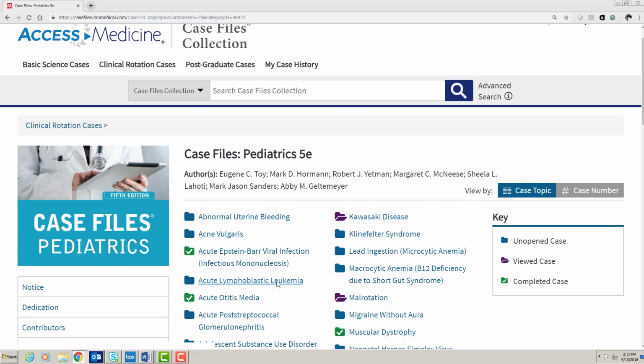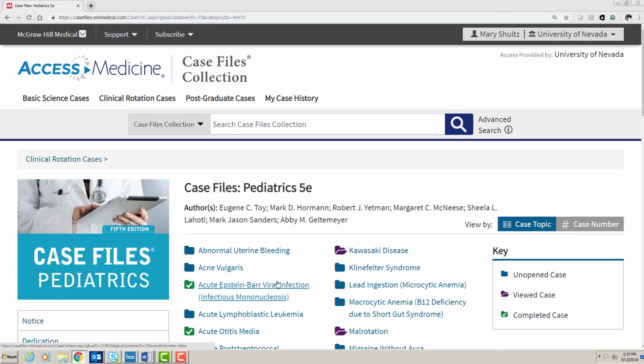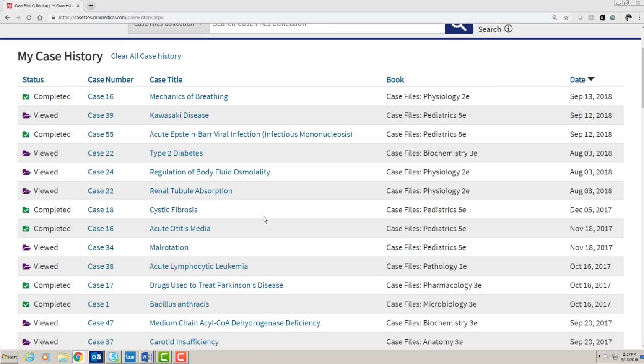The list of cases defaults to showing cases by topic. You can see that some topics on my screen are green with a check mark, some are purple, and the rest are blue. The green cases are ones I have completed, the purple cases are ones I have started, and the blue are the ones not yet viewed. To see everything that I have done, I can click on My Case History from the main menu bar. This shows all of the cases I have either completed or started across all of the collections.